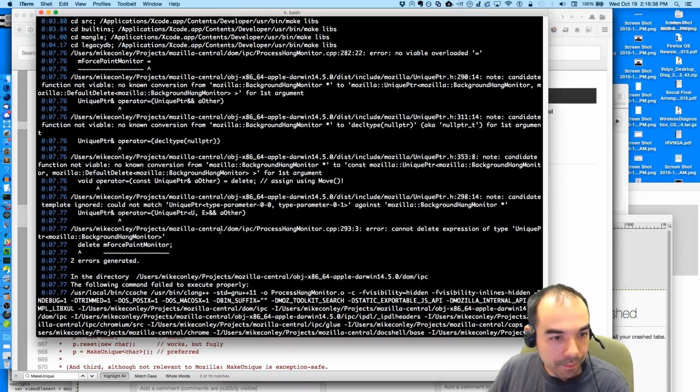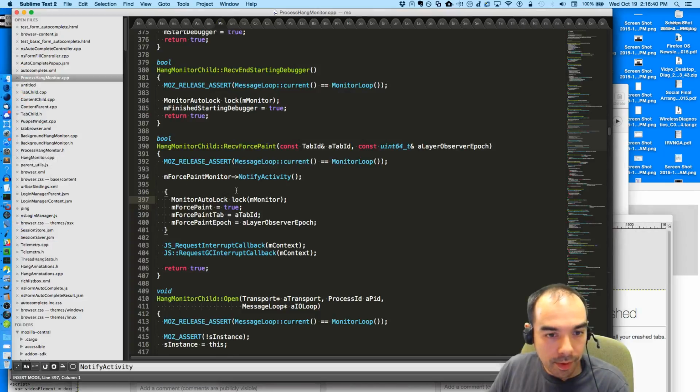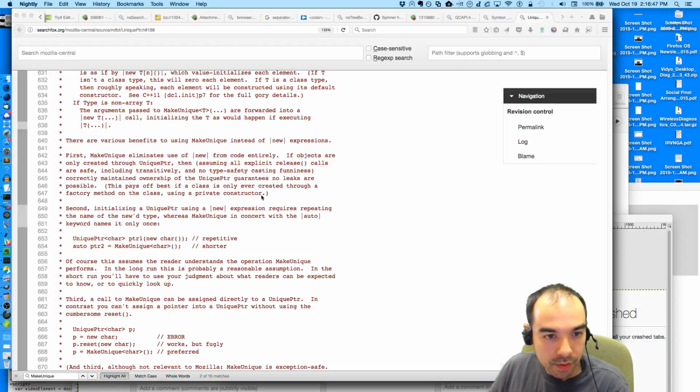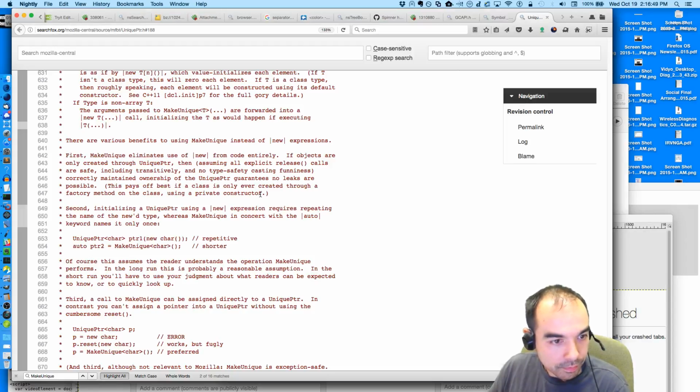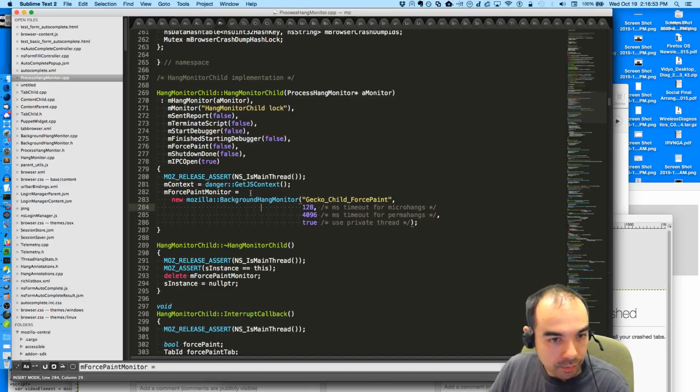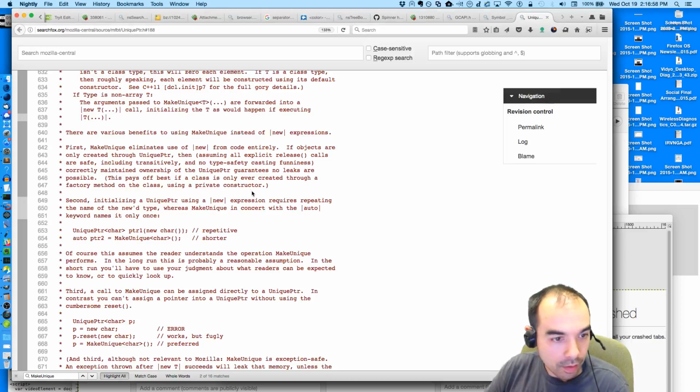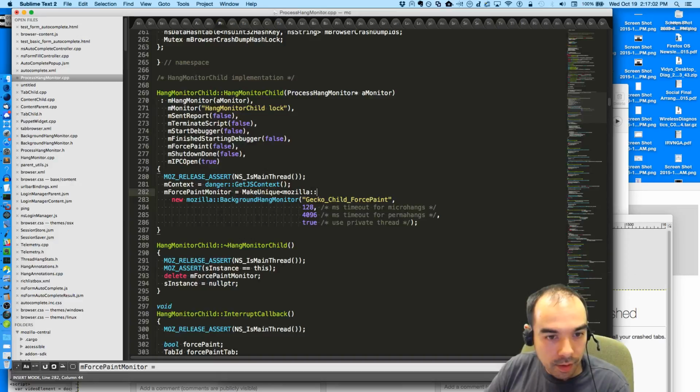Okay. So maybe what I can do then, enforce paint monitor equals, so it should be make unique Mozilla background hang monitor.